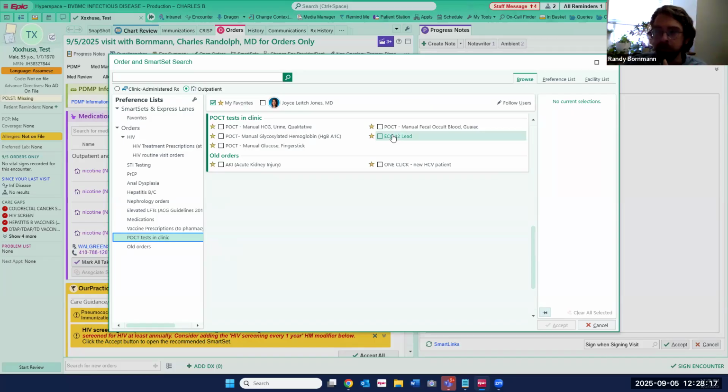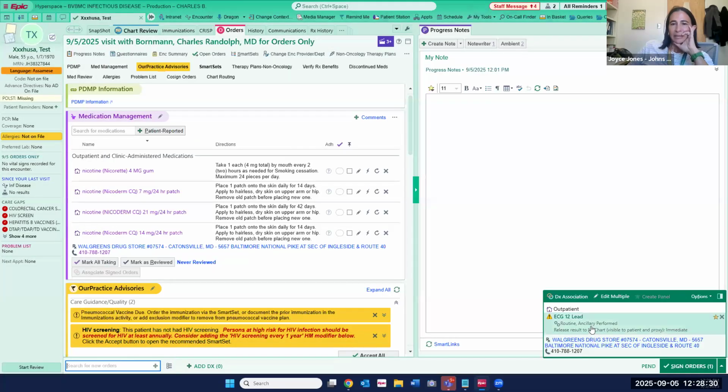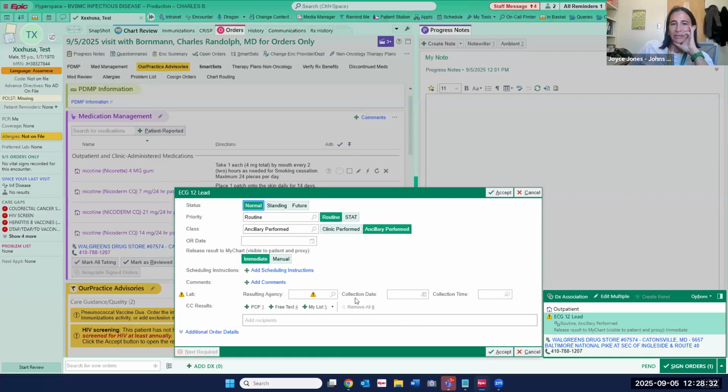Because even for EKG, there's lots of different orders for EKG. So we tried to verify that these are all the ones to be able to do them in clinic. Hey, Randy, can you click on the EKG one just to show? Sure, great. So that needs to be chosen as ancillary performed.